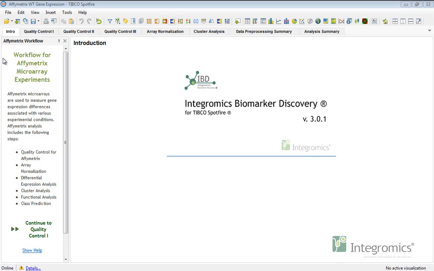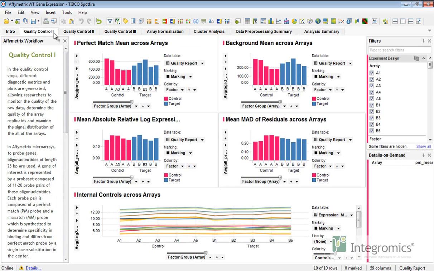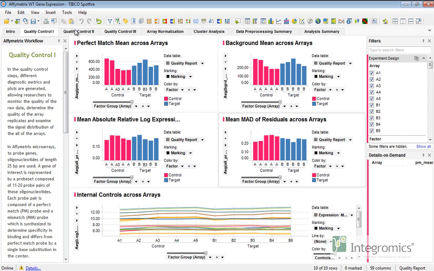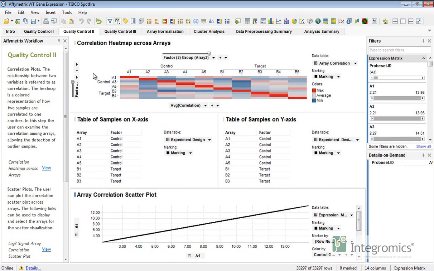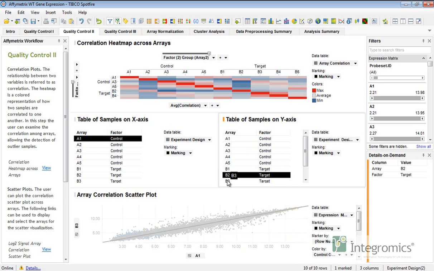The resulting analysis will consist of several tabs with different results in each one of them. First, we have a set of quality control tabs which include a general evaluation of the different QC metrics associated with Affymetrix. The panel on the left-hand side gives us an overview of what these different QC metrics entail. The second QC plot represents the correlation plots where you can observe the correlation between different samples by specifying them on the table of samples.